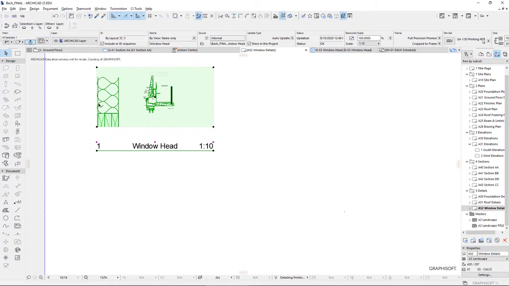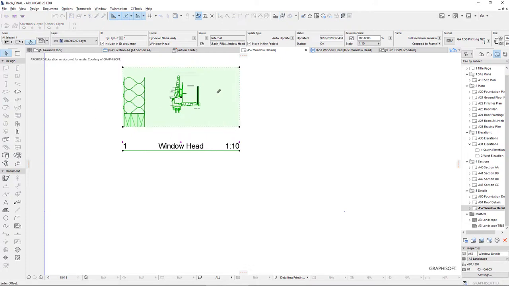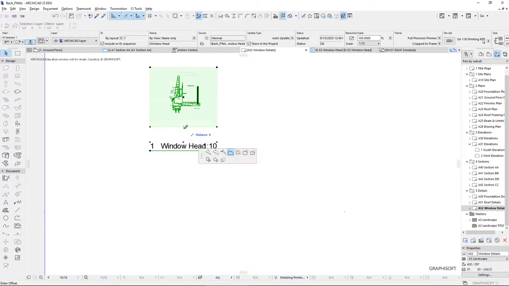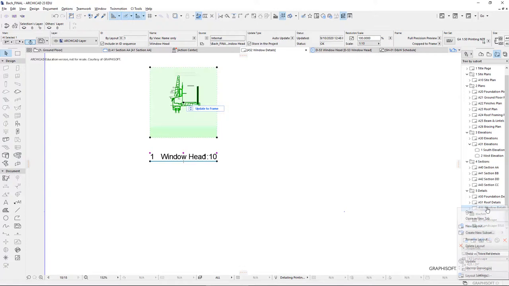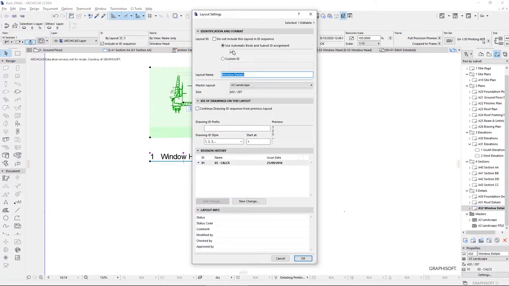And there's our window head detail. We're going to bring that side across, and we want to bring that side across. Bring this one down. Now at 1 to 10, you can see it's too small. Maybe this particular detail should have been 1 to 5. So we can go to our layout settings and change that to 1 to 5.